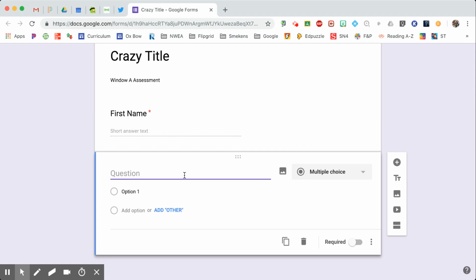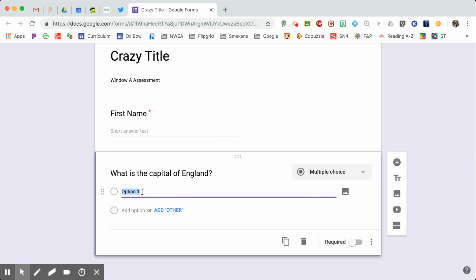So the first one I have here is, what is the capital of England? And as you notice, again, it did not change from multiple choice because I actually want to keep it as multiple choice. So what I'm going to do now is add in some possible answer choices. So what I need to do is click on option 1 and change your answer selections of London. What you can do now is come on down and just click add option, or you can simply click the tab button.